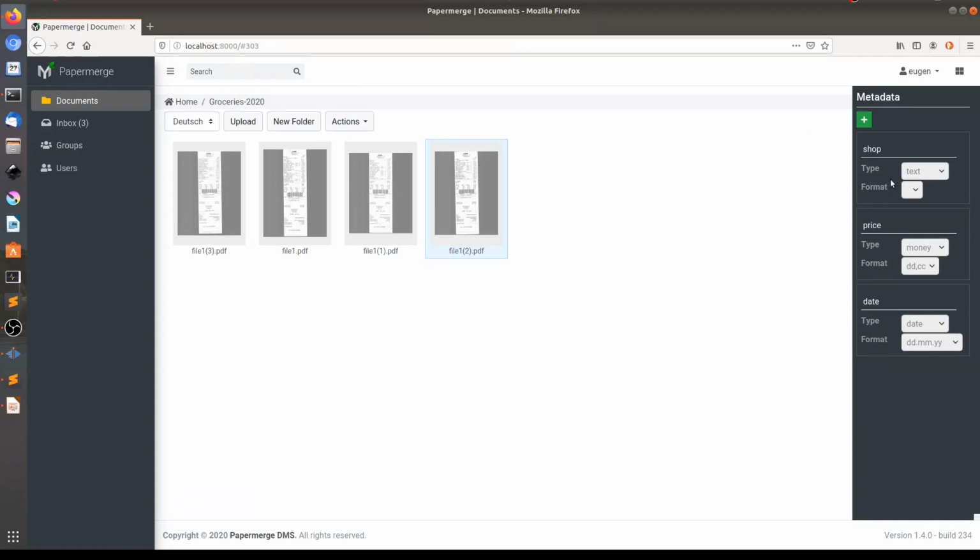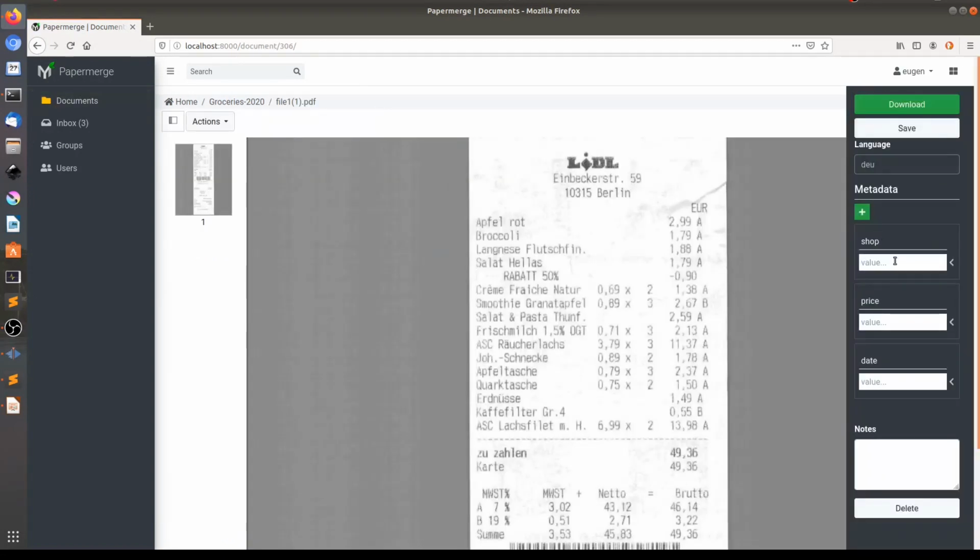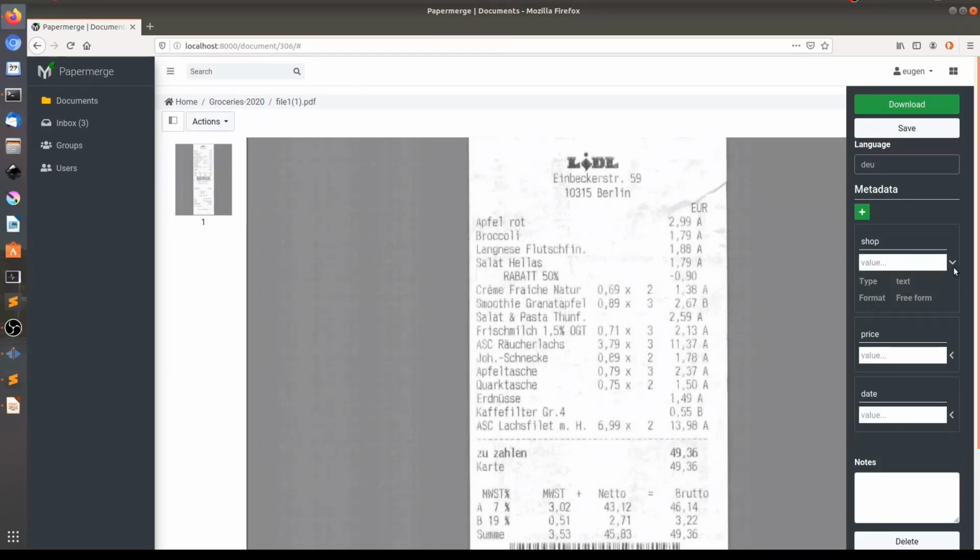And to change the value, actually, I need to go to the document. So let me open a receipt. And now you see the same metadata, but you see here a field called value, where I should introduce the value. And type and format, you can see by clicking this little arrow here.